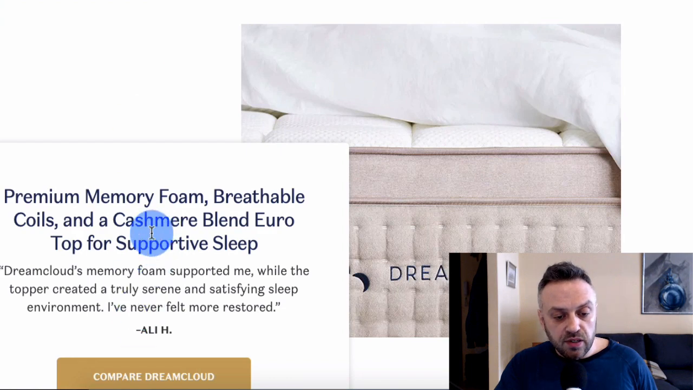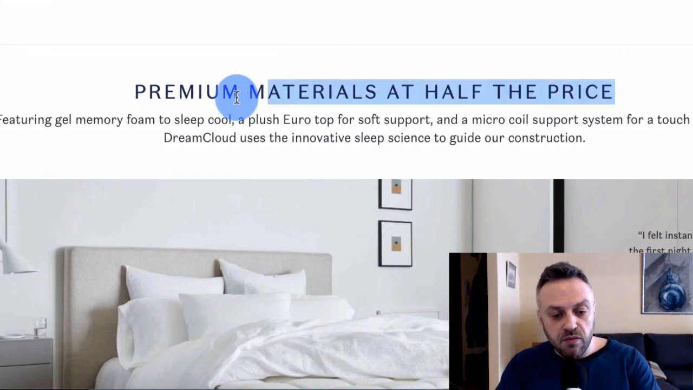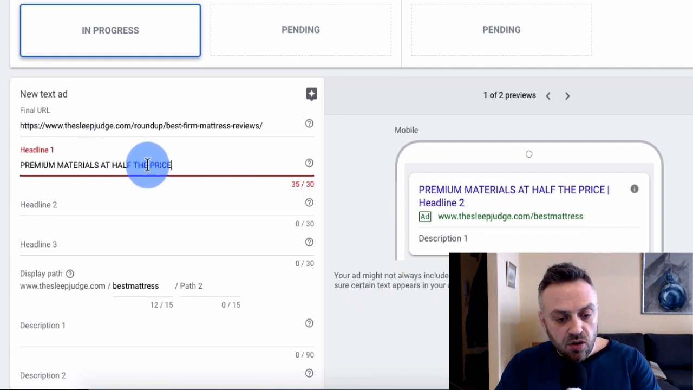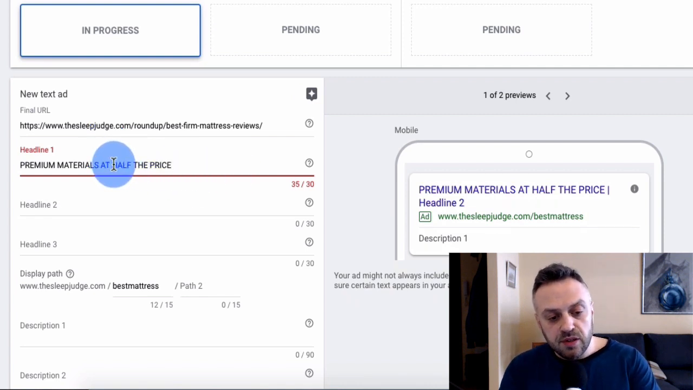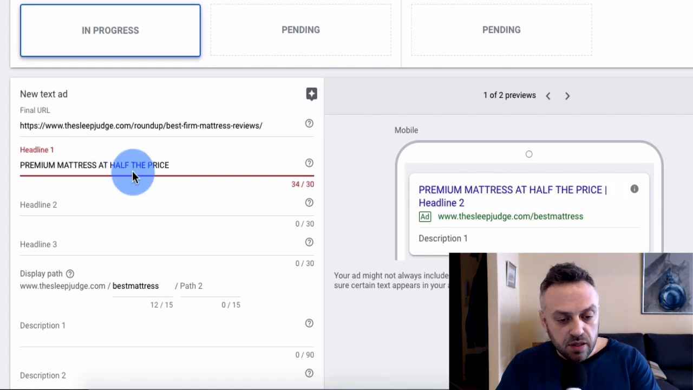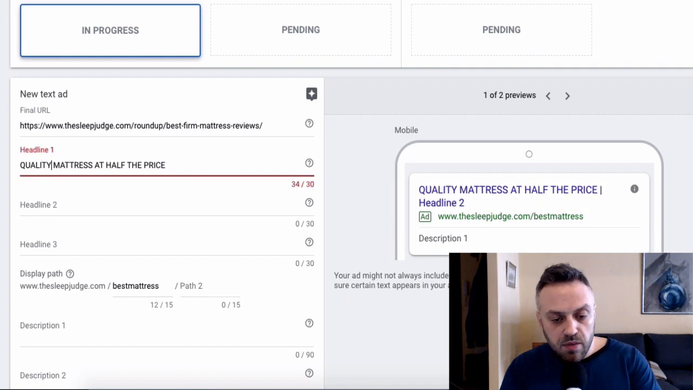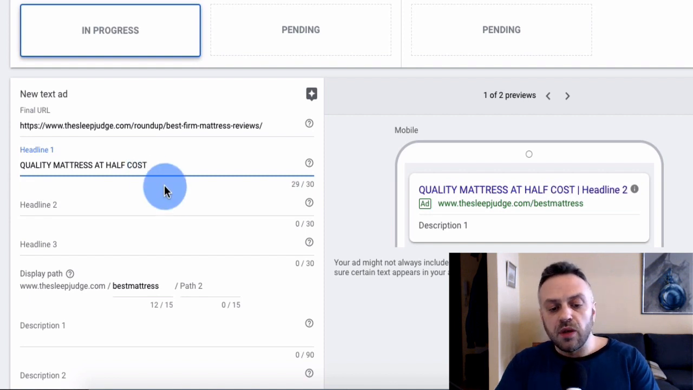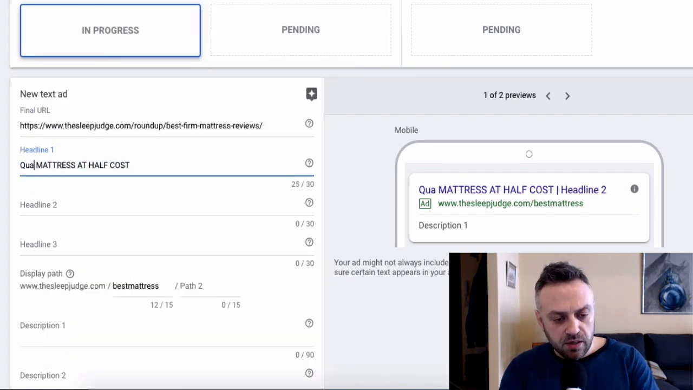Let's go back to our offer and see. There we go. So we have mattresses. Let's say premium mattresses at half the price, something like this. Let's put some of these benefits here. So premium materials, premium at half the price, or something like this. Premium mattress, at half the price. Quality mattress, we're over by 4 words, at half cost. Something like this, right? You can obviously play with it. I would not recommend all caps, right? You could make it something like this.